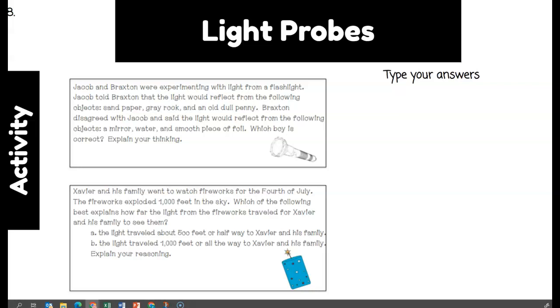The next one. Xavier and his family went to watch fireworks for the 4th of July. The fireworks exploded 1,000 feet in the sky. Which of the following best explains how far the light from the fireworks traveled for Xavier and his family to see them? A, the light traveled about 500 feet or halfway to Xavier and his family. Or B, the light traveled 1,000 feet or all the way to Xavier and his family. And explain your reasoning. Explain why you think it's A or why you think it's B.